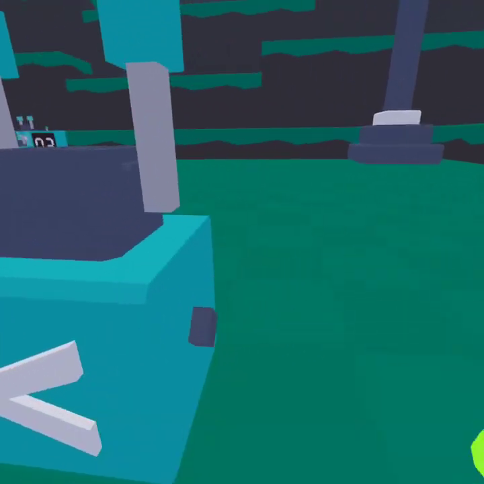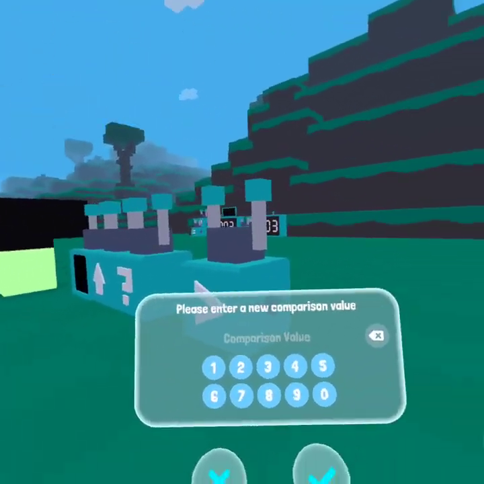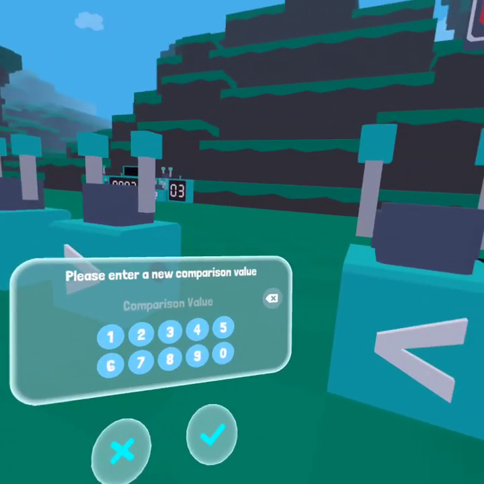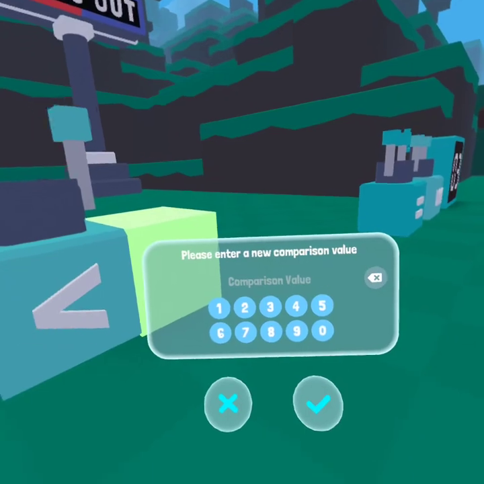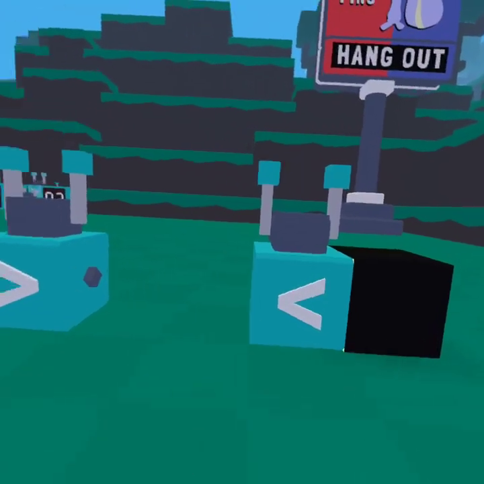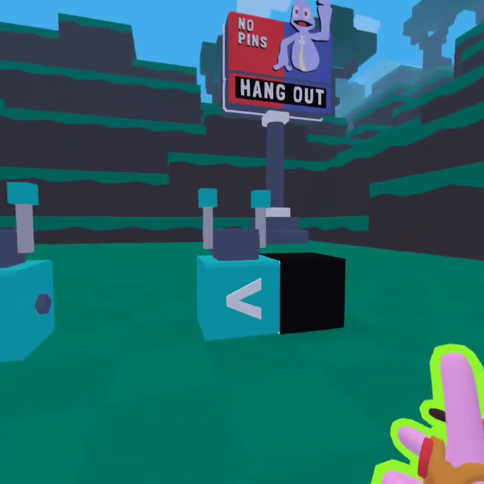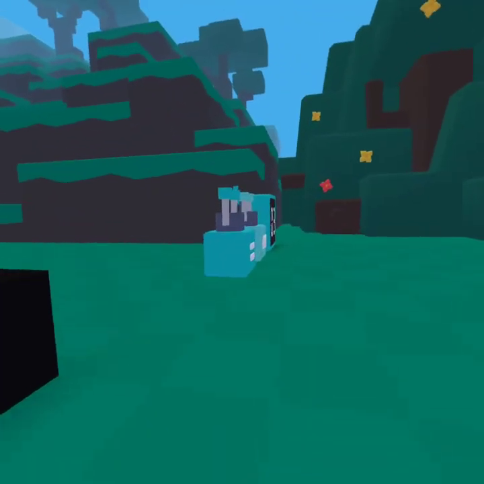Now we'll do less than. So if our value is less than 5, the light will go on. But if it's, let's just put 2, 3 is not less than 2, so the light goes off. So those are the comparison blocks.